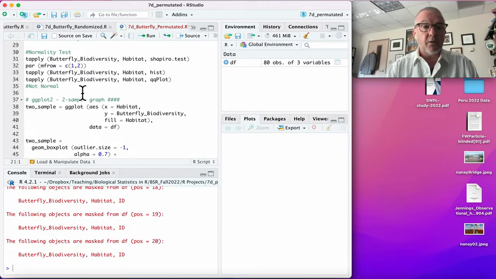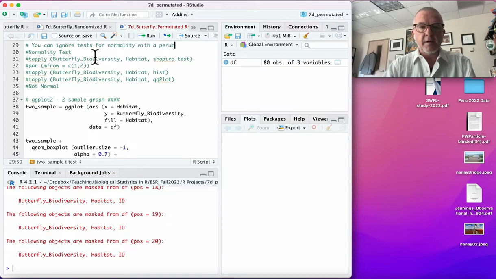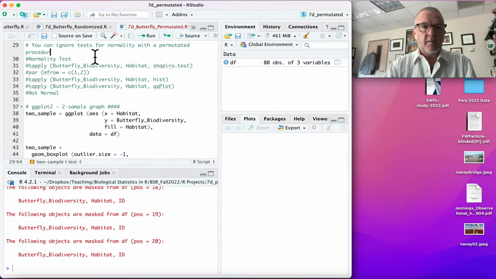And oh, hey, here's a big one. You do not have to worry about normality. Don't matter. So you can ignore tests for normality with a permutated procedure. Doesn't matter.